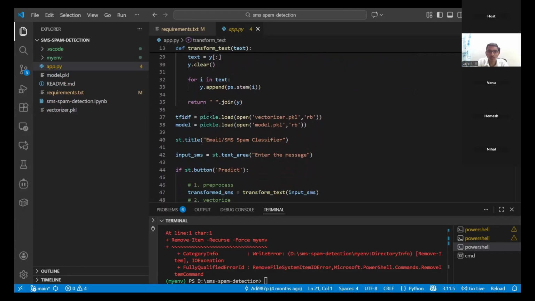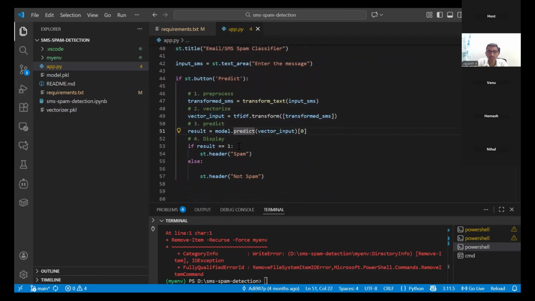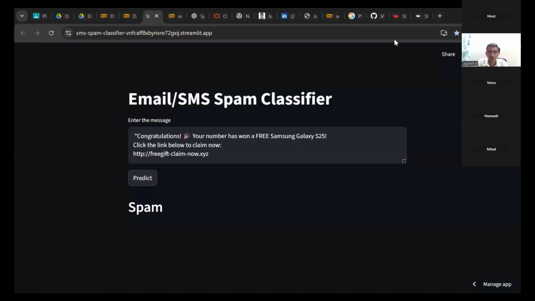We are loading using pickle, and you see here we are transforming. See, the input SMS you give from the front end, transform text will transform it. And we are using TF-IDF so that we get a vector, and we are predicting it, and it will show whether it is spam or not, right? It will show whether it's spam or not.